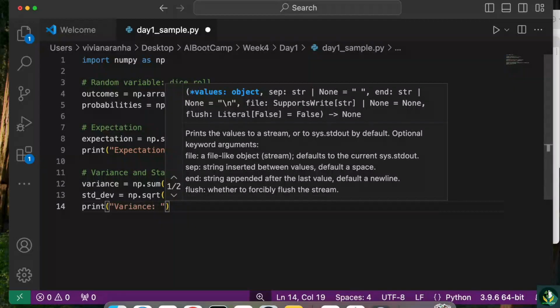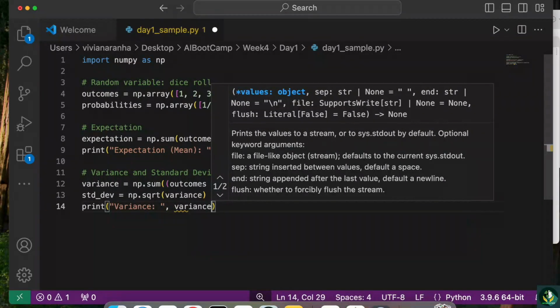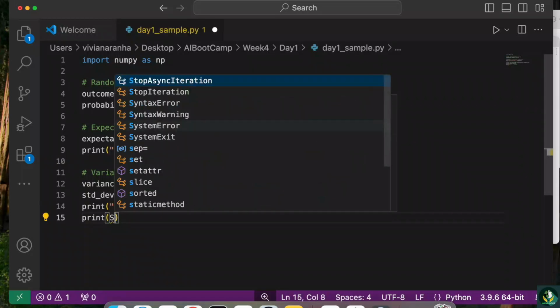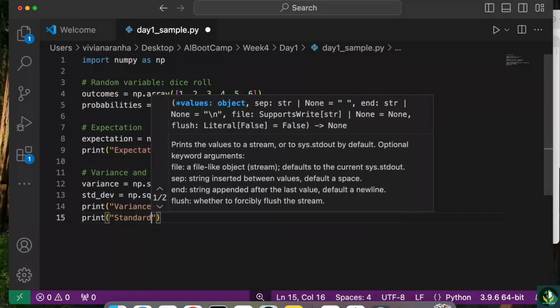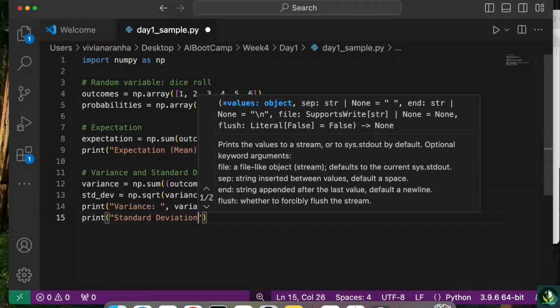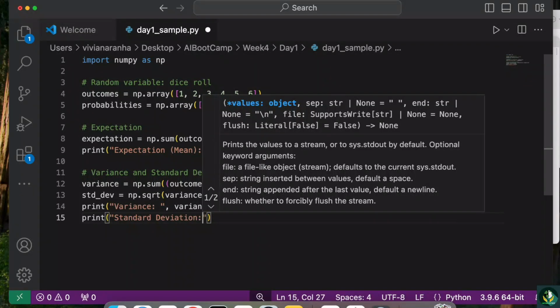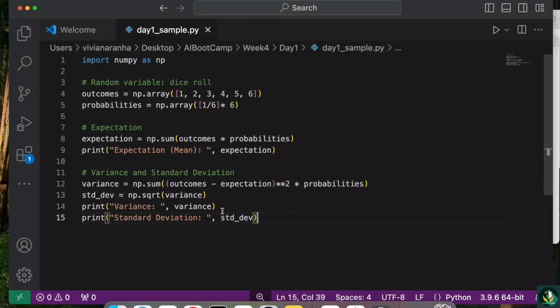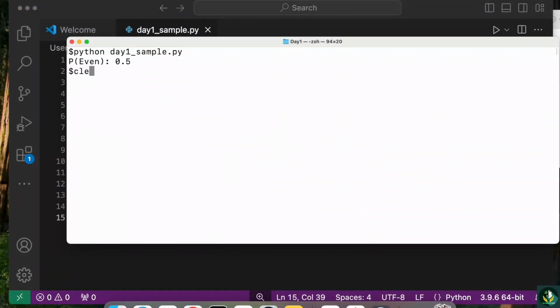So let's print these out. Variance is variance, and standard deviation will be std dev. Perfect. Let's run this, clear it out, and there you go. Expectation or mean is 3.5, variance is 2.9, and standard deviation is 1.707.